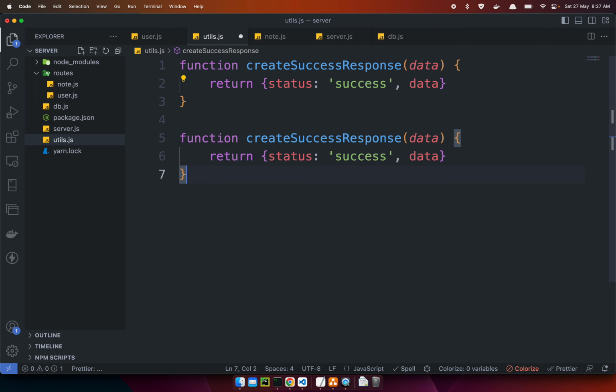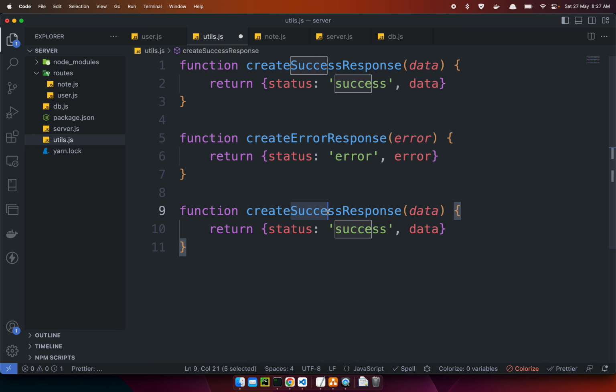Similar to this, I will be creating one more. Let's say createErrorResponse, and this is not the data, this is the error. So there we will be sending an error to my client, and instead of saying success, I would say this is an error. Again, I'll be creating one more, and I can say simply createResponse, by sending error and the data. Now what's the meaning of it? You will see that later.